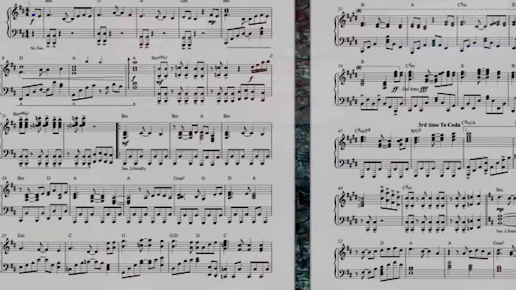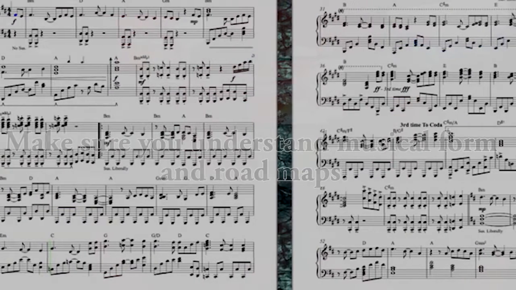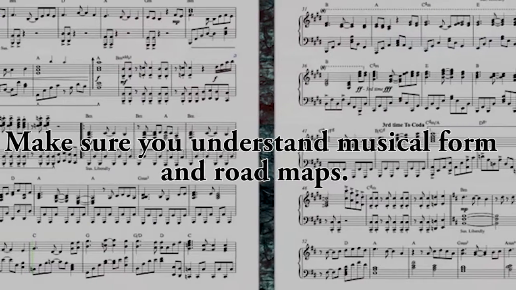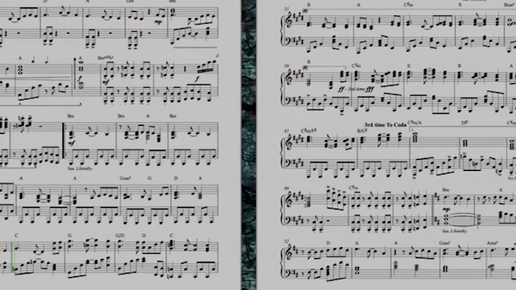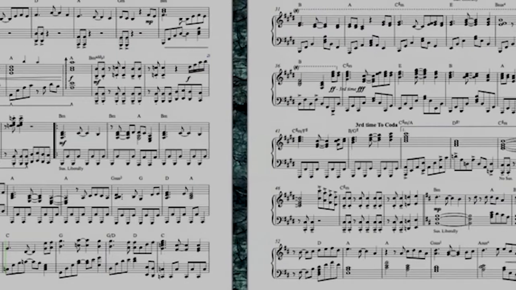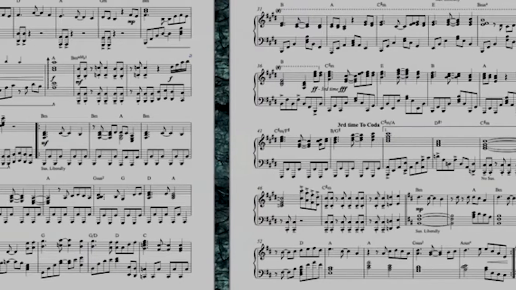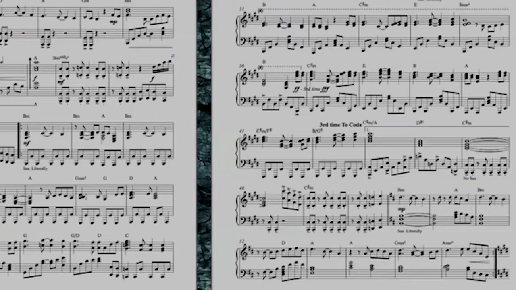You'll need to learn some basic skills covered in prior videos in order to learn to read music. Make sure you understand musical form and roadmaps. Before you play a piece, it should be clear where we're going. The sonographing we did before was how we graphed out the form of a piece of music we heard. Now we need to do the same when we're reading a piece of music. Where are the repeats, the endings, the DSs, the codas?